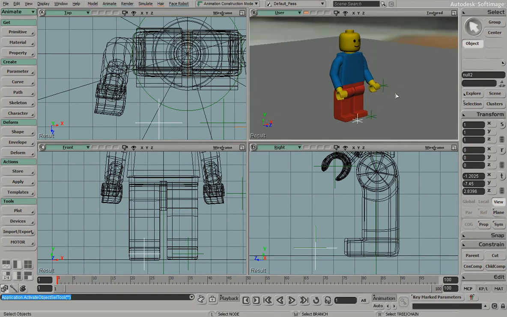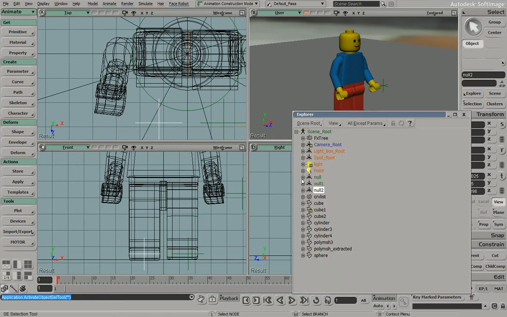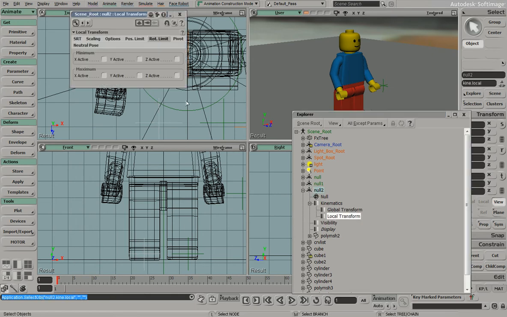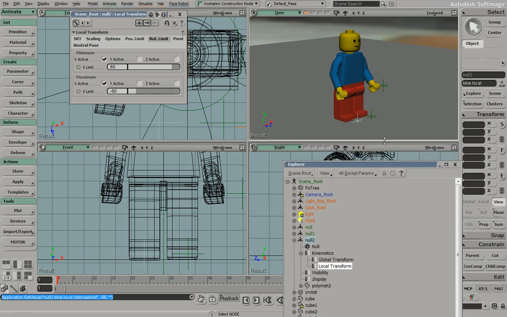So what we're going to do is go to the Explorer by pushing H, go to the nulls and kinematics local, push enter, and you'll see all these options over here. We just need rotation limit for now, and you can set your minimum and maximum, and we'll do 80 and negative 80, and let's try that out.